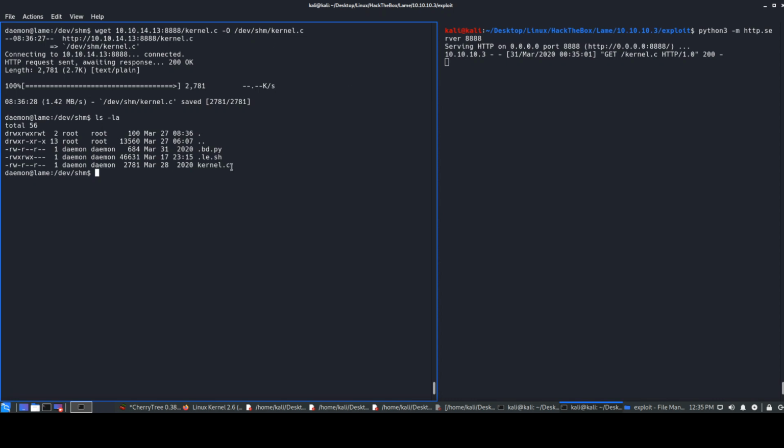Now with the C file, the thing is you need to compile the file first. Okay, in order to execute and run it, you need to compile the file. So in order to compile the file, we will be using the GCC application. Okay, GCC is used for compiling C files. So we will use GCC. We will compile the file.